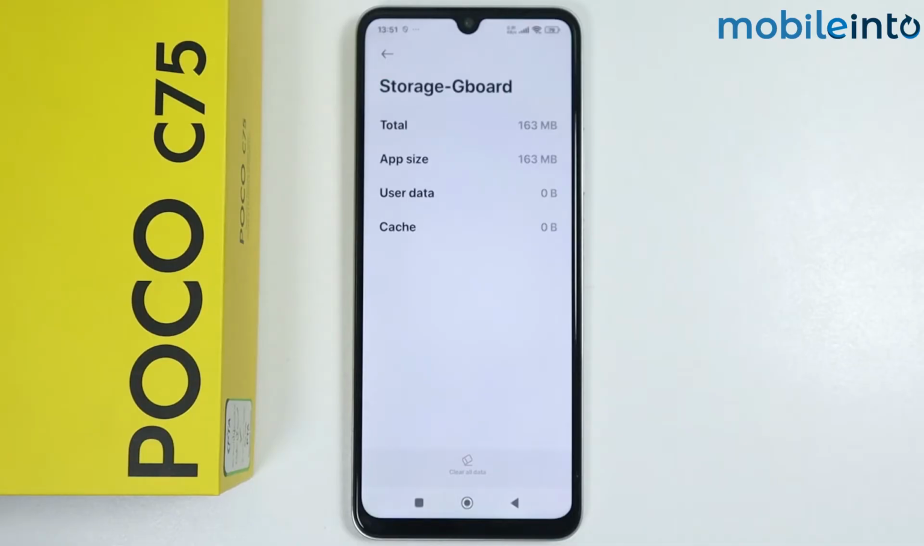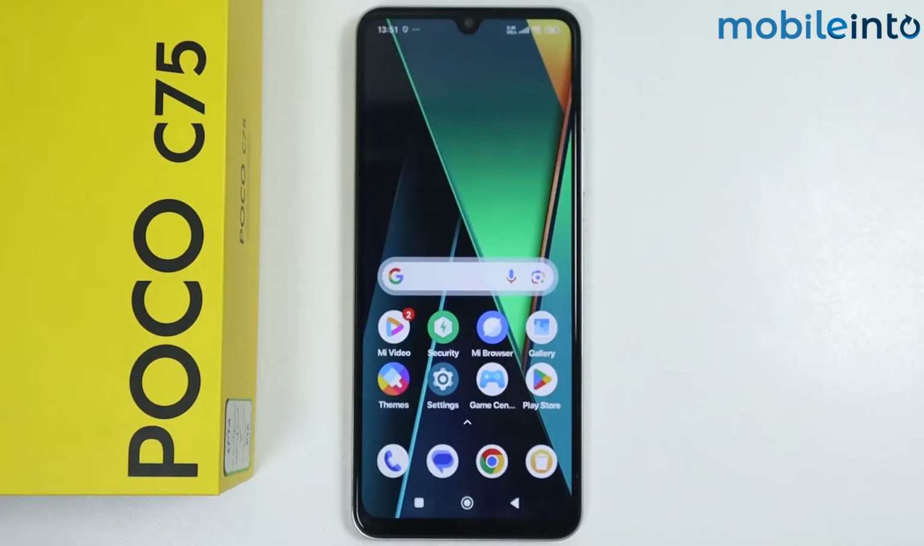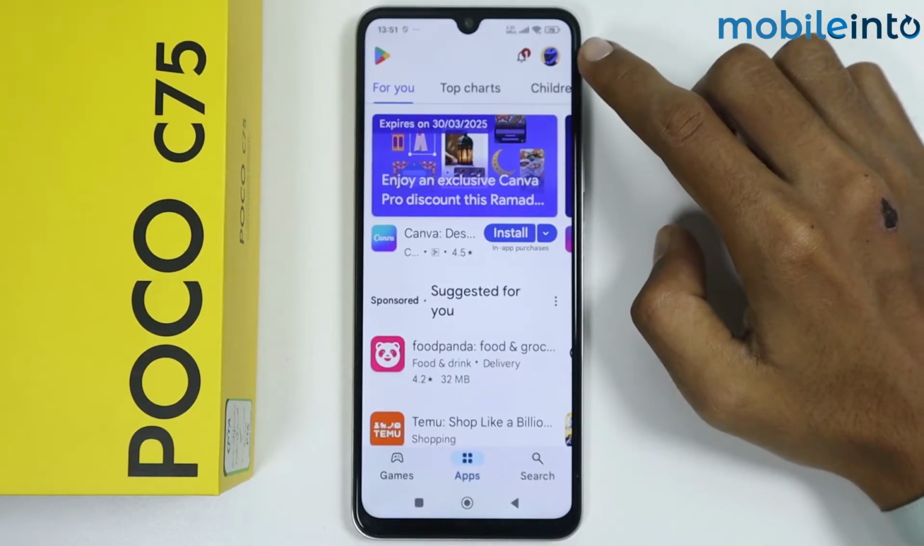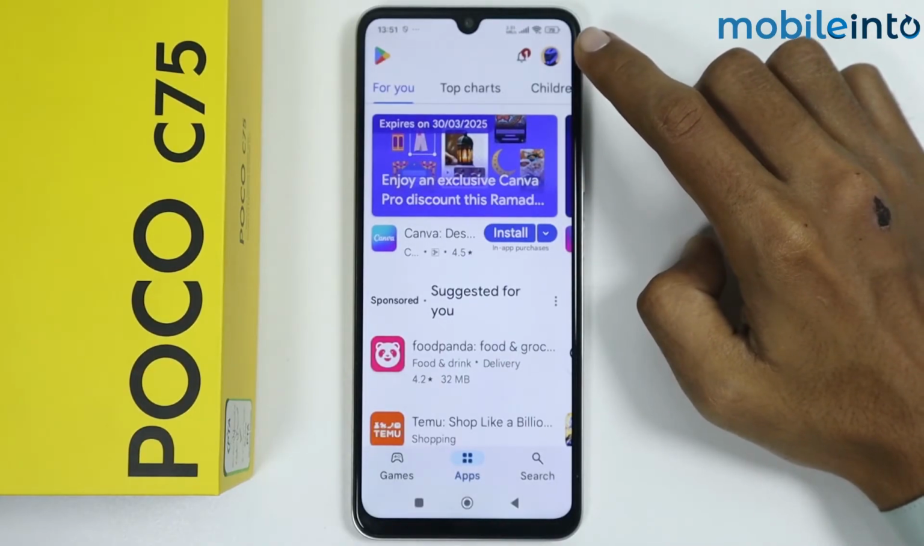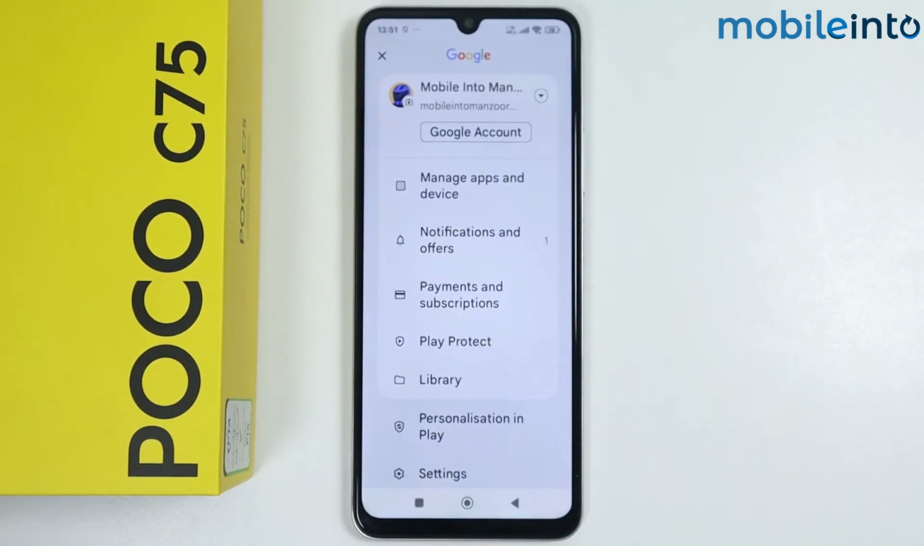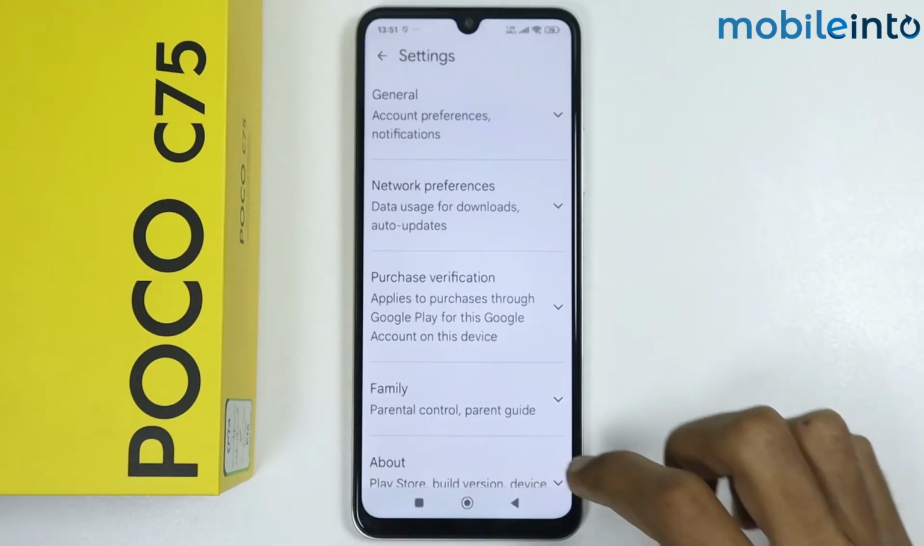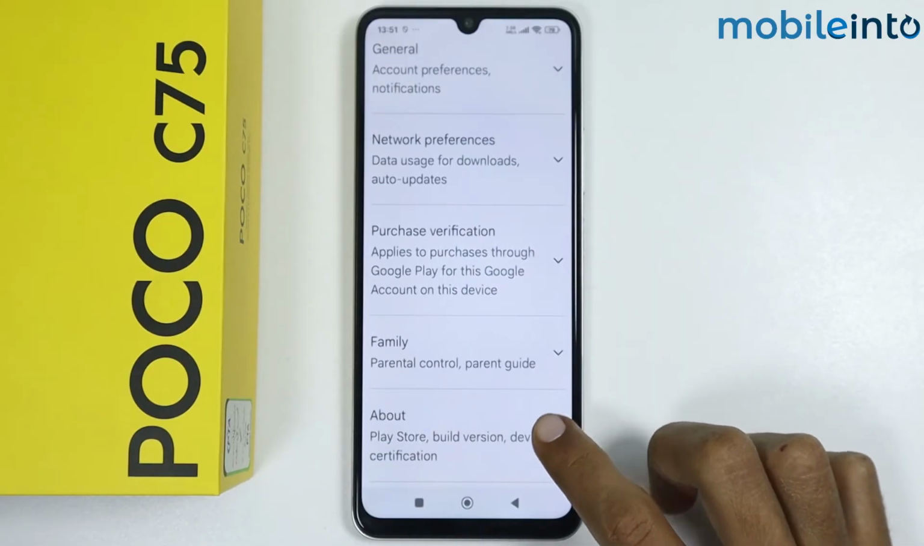Now from here, just go to your home screen and open the Play Store. Now from here, just tap on the profile icon at the upper right corner on the display. Now from here, scroll down and tap on Settings. Now from here, scroll down and tap on About.